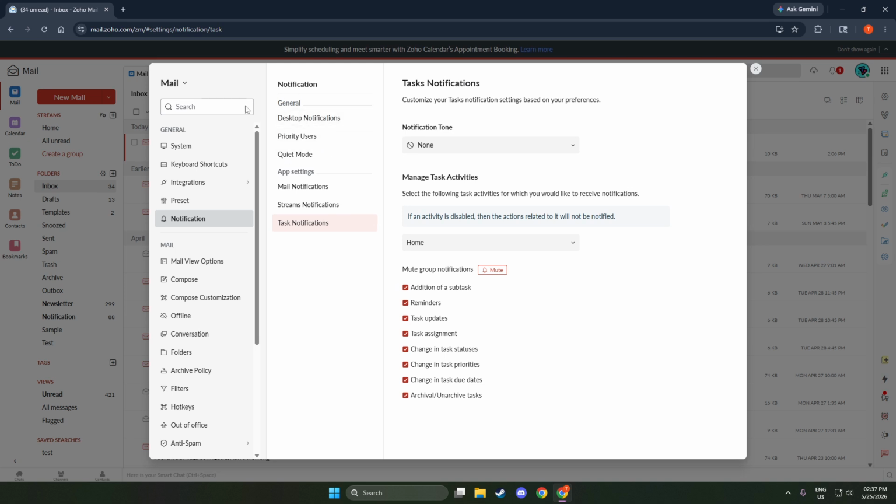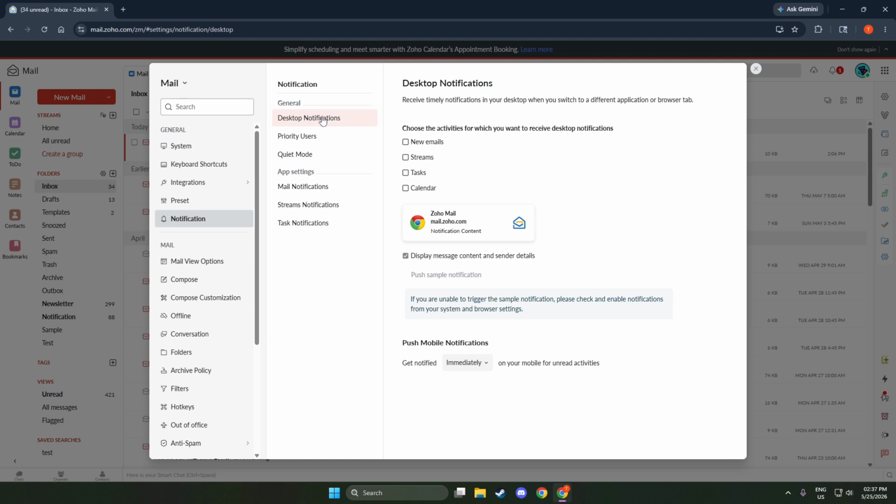Changes usually save automatically, and the effect is immediate. From now on, Zoho Mail will run quietly in the background without pop-ups or alert sounds. If you ever want notifications back, just return to the same notification section and turn any switch on again.